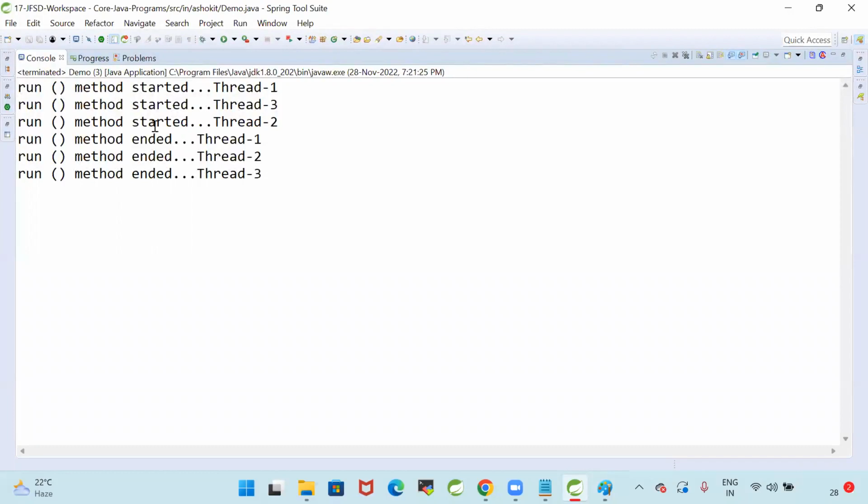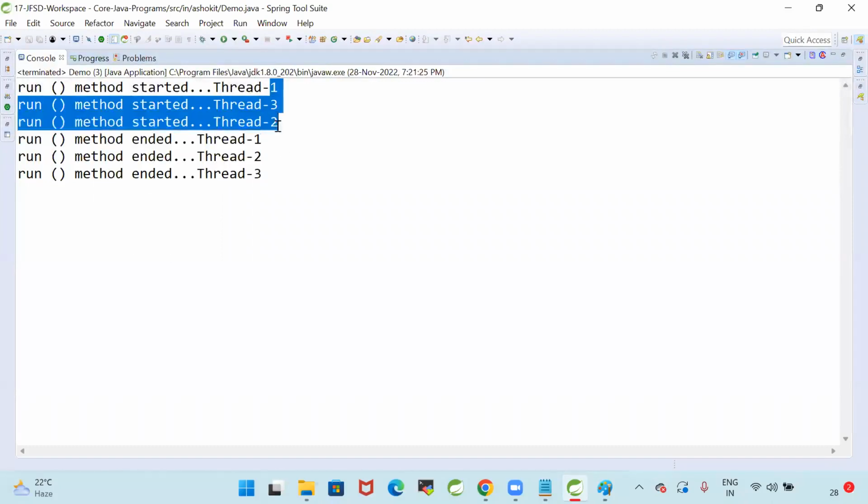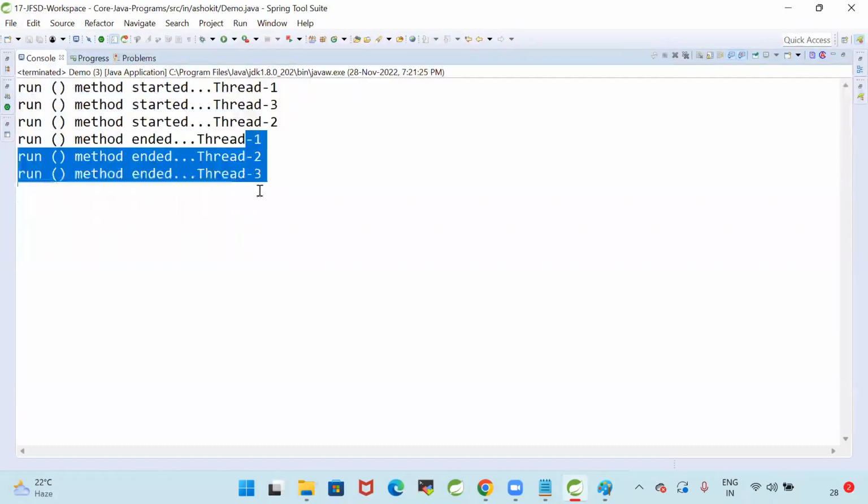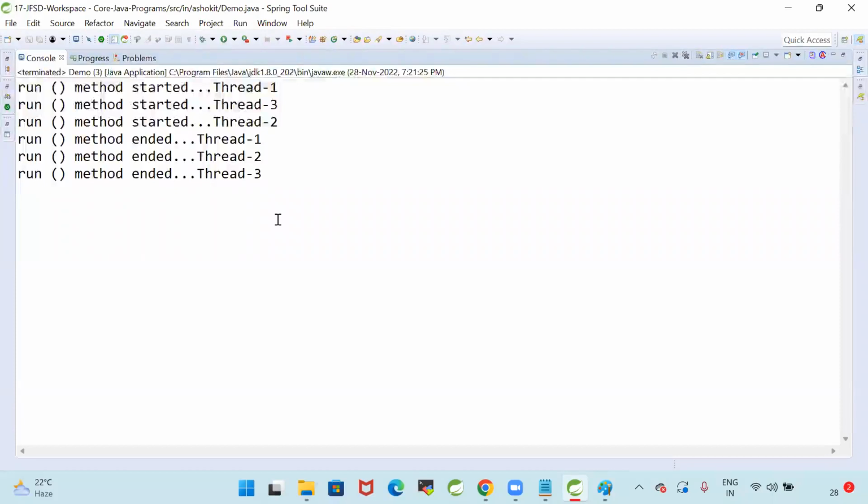Okay. First thread completed first. Second thread completed second. Third thread completed third. But actually, after first thread, third thread started. So, can you guarantee the order of thread execution? 1 3 2 start order, 1 2 3 end order. So start order and end order both are same, or both are not same? Both are not same.